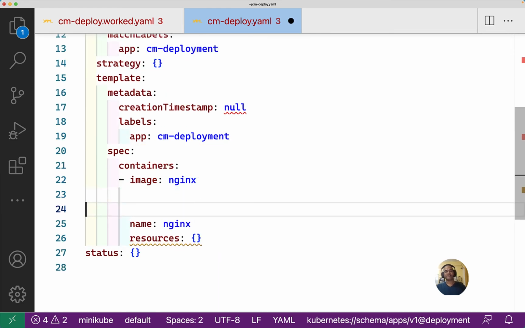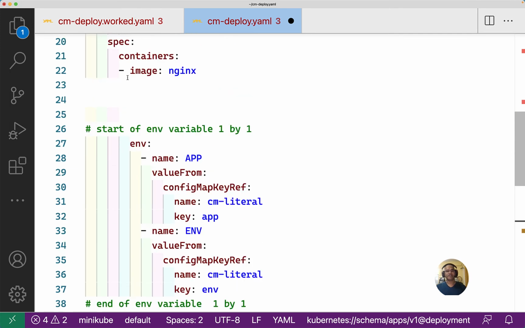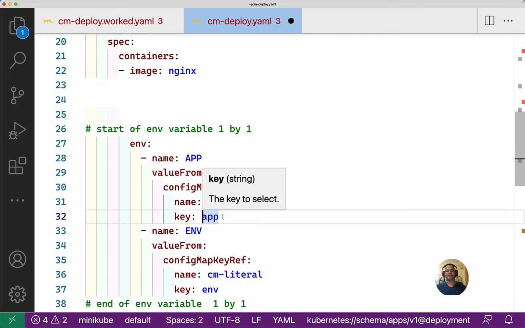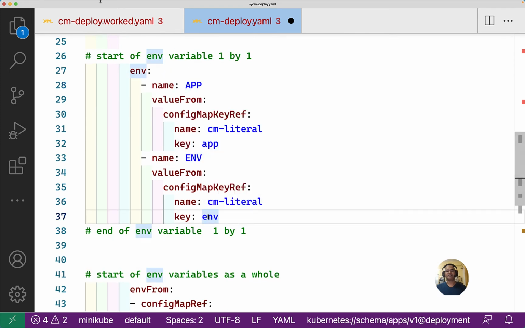So what I am doing is just copy pasting the content. Under the image section I have created env, and that will be going as environment. I am passing into environment app, the name of the environment variable, and the value will be coming from cm literal, the first config map that I created, and the key will be app. So it will just pick up the app key from the config map and save it in app, and the same way for the environment. This is our first way.